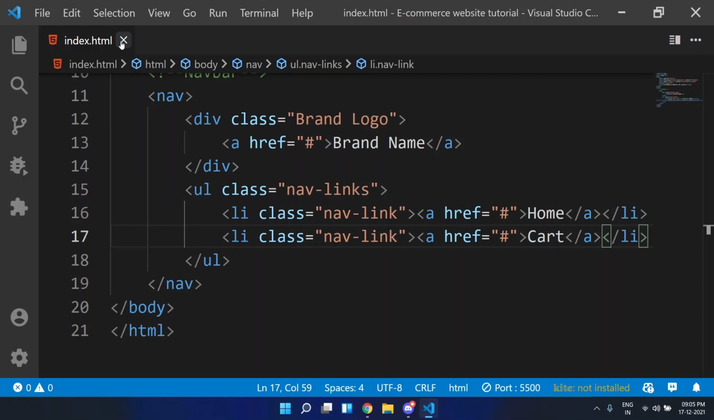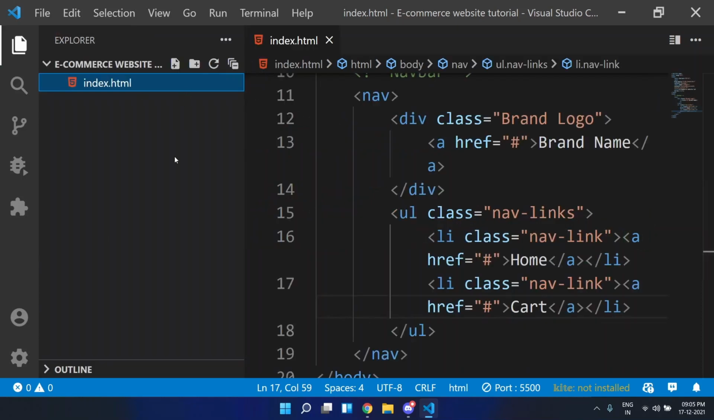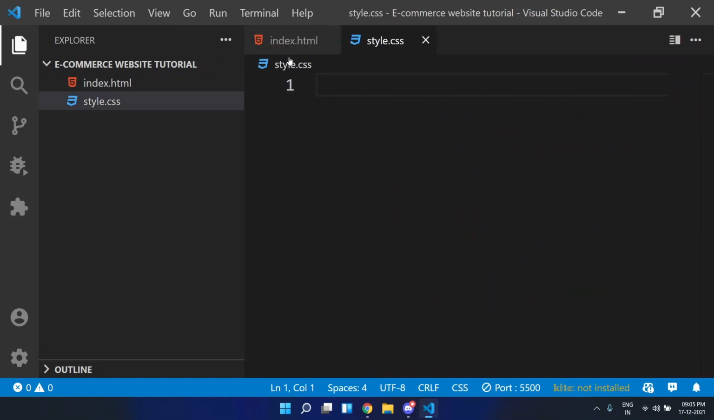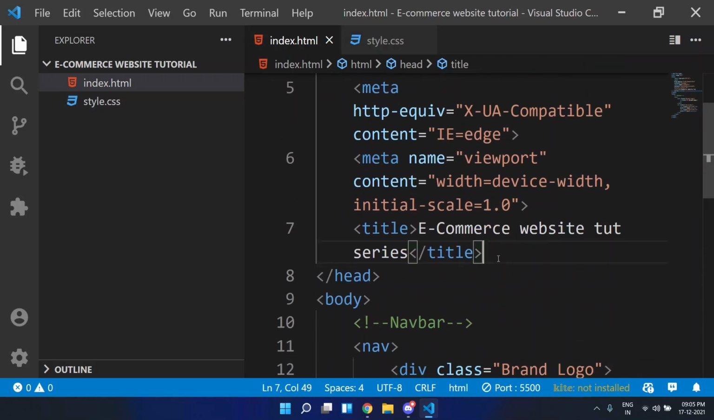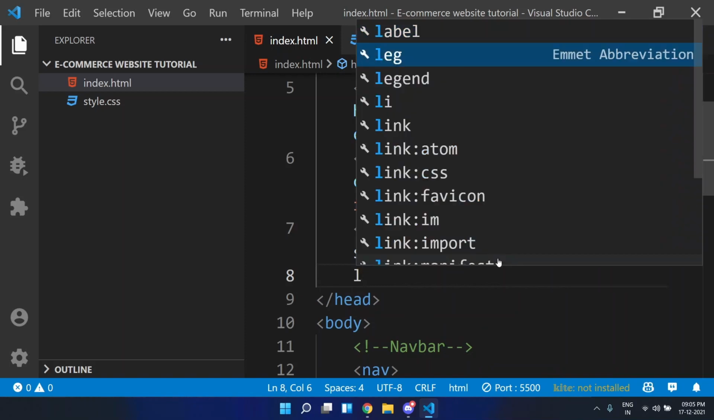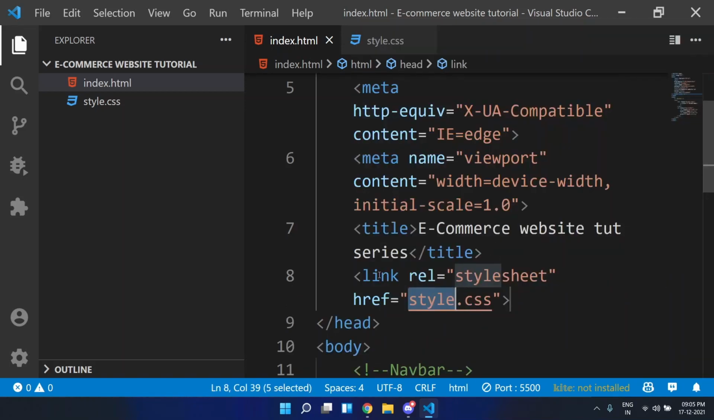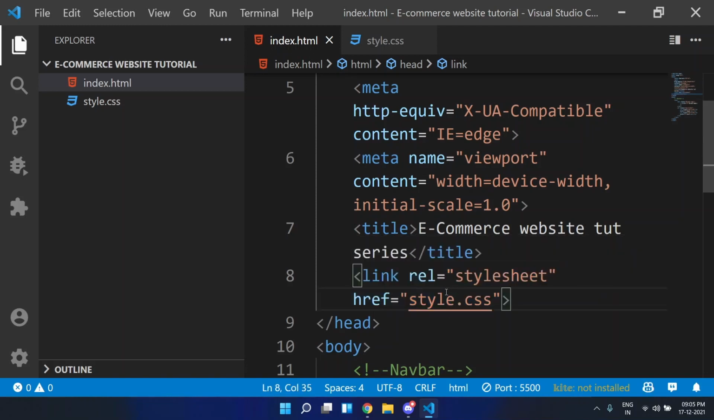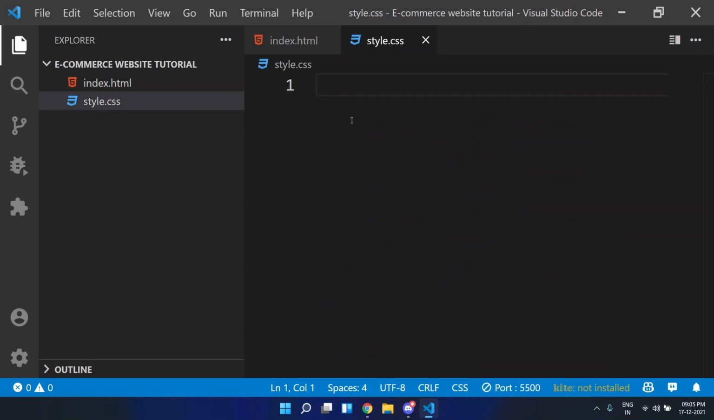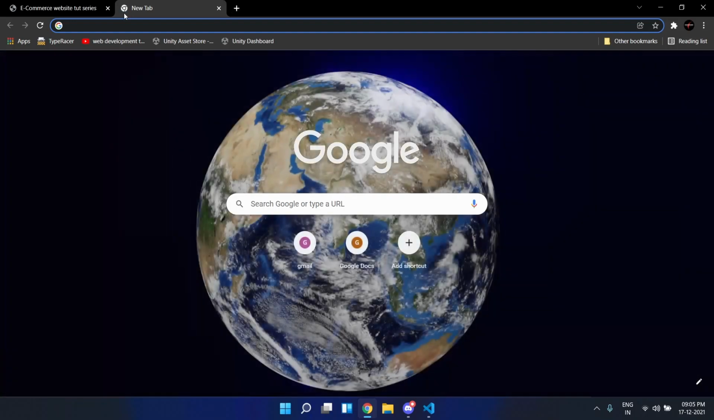So what we will do is just close this, make a new file, name it as style.css. And first of all, what we will do is just link it to our HTML. So what we will write is link CSS, and it will automatically complete the code. Link stylesheet style.css. So let's go to style.css, and first of all, let us import font family Poppins.